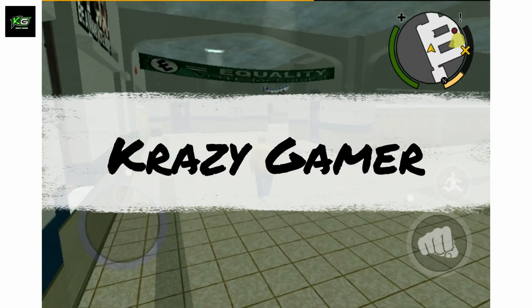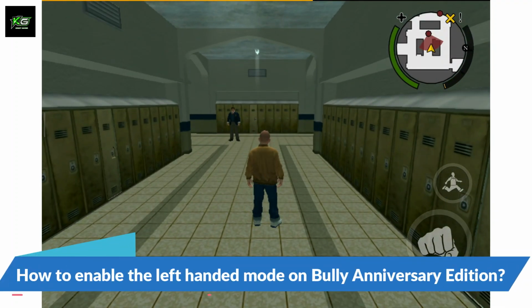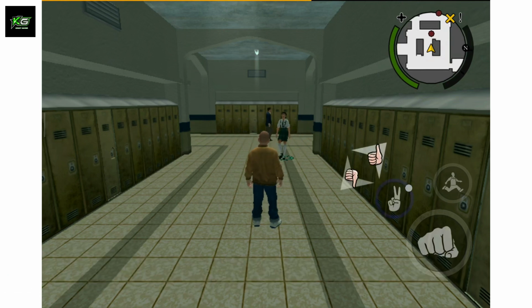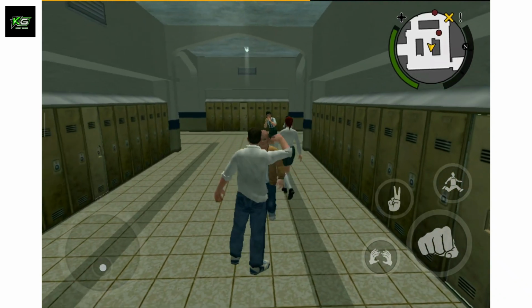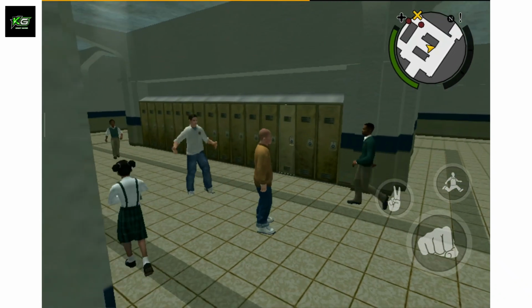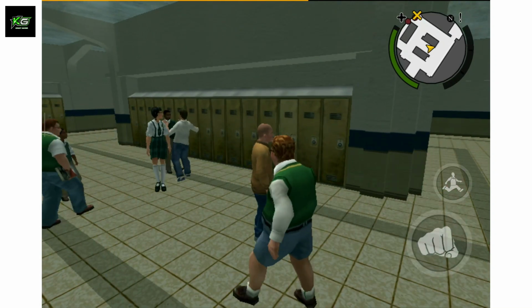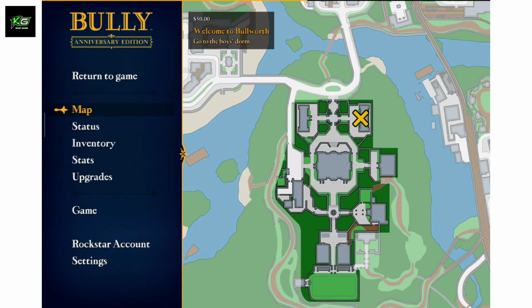Today in this episode we will be learning how you can easily enable the left-handed mode on Bully Anniversary Edition. To turn on or enable left-handed mode in Bully Anniversary Edition, first of all, launch the game on your device. Once you're inside the main home page, go ahead and tap on the map icon at the top right corner. After you're inside this map page, tap on Settings at the bottom left.